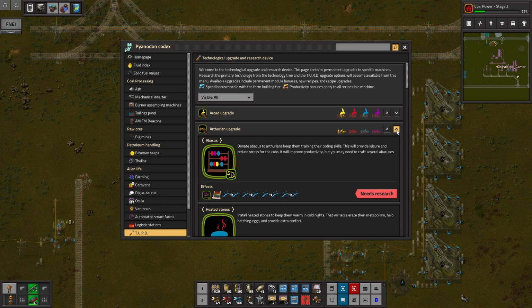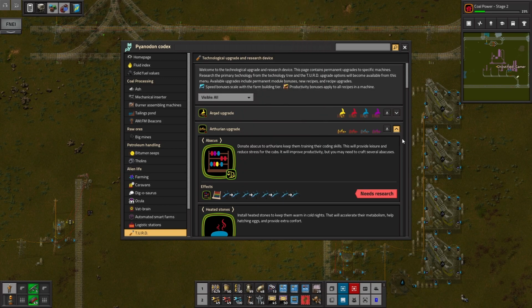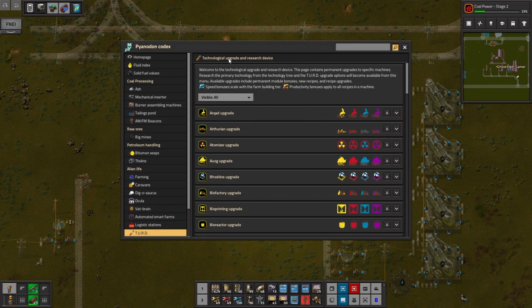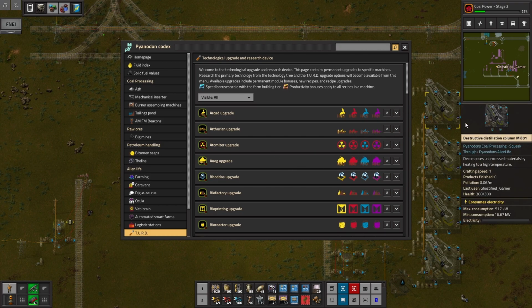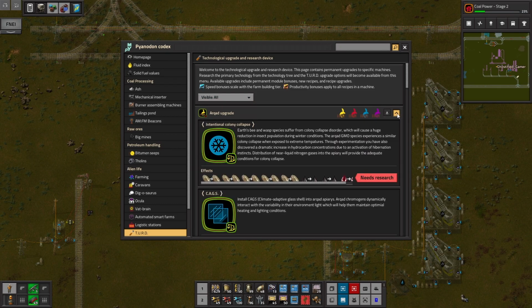Okay. Abacus. Donate abacus to the Arthurians. Keep them training their coding skills. This will provide leisure and reduce stress for the cubs. It will improve productivity, but you may need to craft several abacuses. Oh, that's awesome. Oh, look at this. Arthurian. You need an abacus. Oh my god. So what this TURD does is it allows you to research and then pick your upgrade.